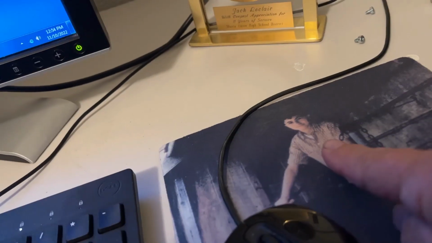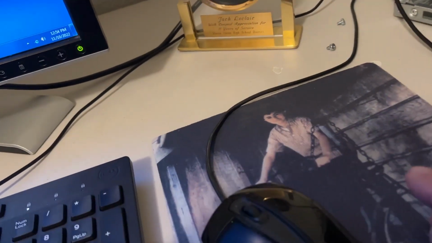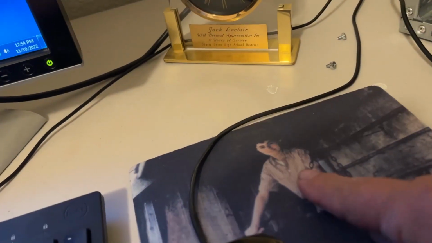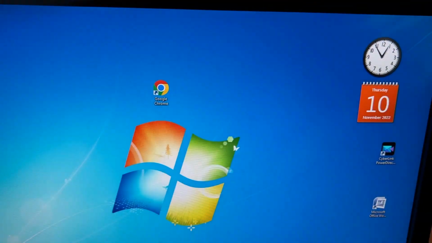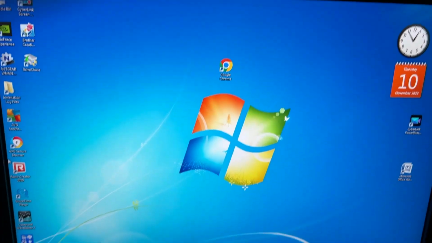That's me, by the way. When I was a kid, my brother made this for me. It's a mouse pad with me. Okay. You had that done somewhere, I don't know.